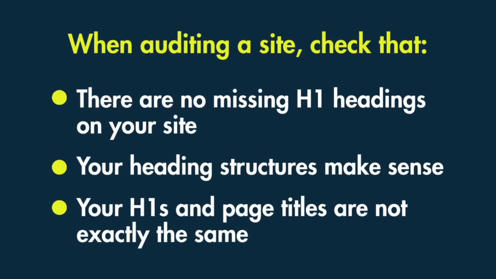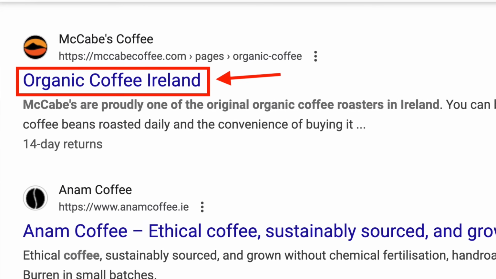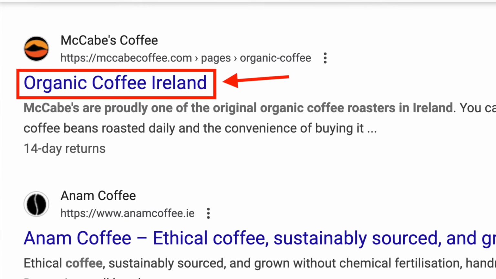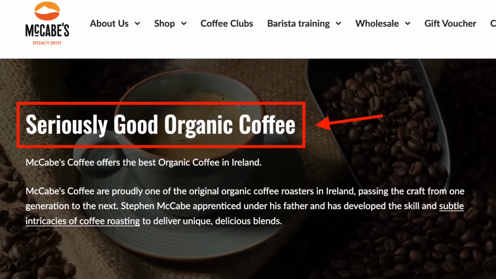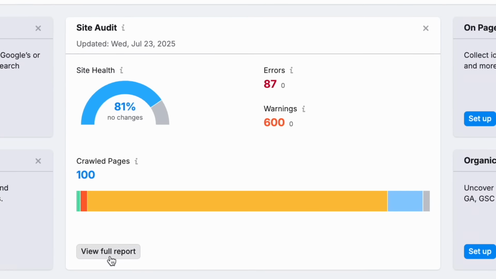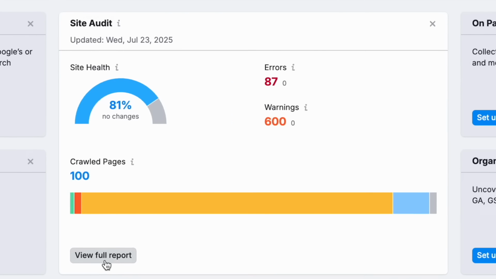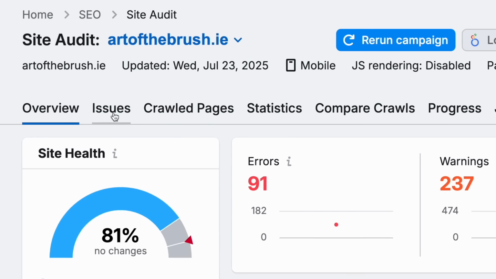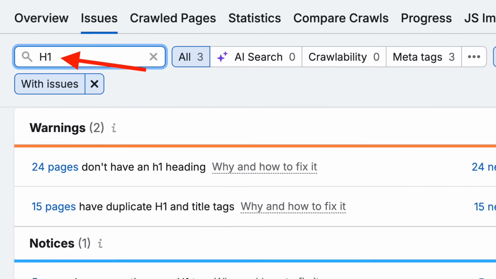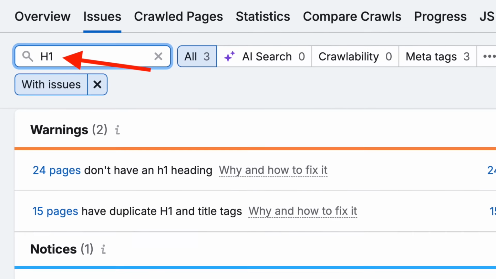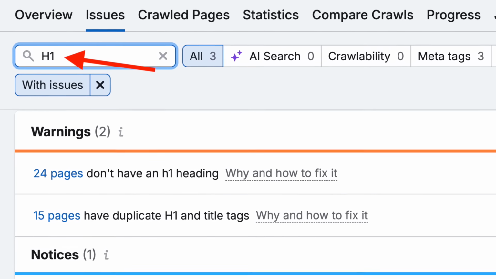Your H1s and page titles are not exactly the same. Because Google looks at the keywords in both H1s and page titles, you'll be missing out on keyword targeting opportunities if they are identical to each other. In SEMrush, you can spot any H1 issues by going to your site audit, clicking Issues, and then searching for H1. This will bring up a list of any errors or warnings relating to H1 headings.